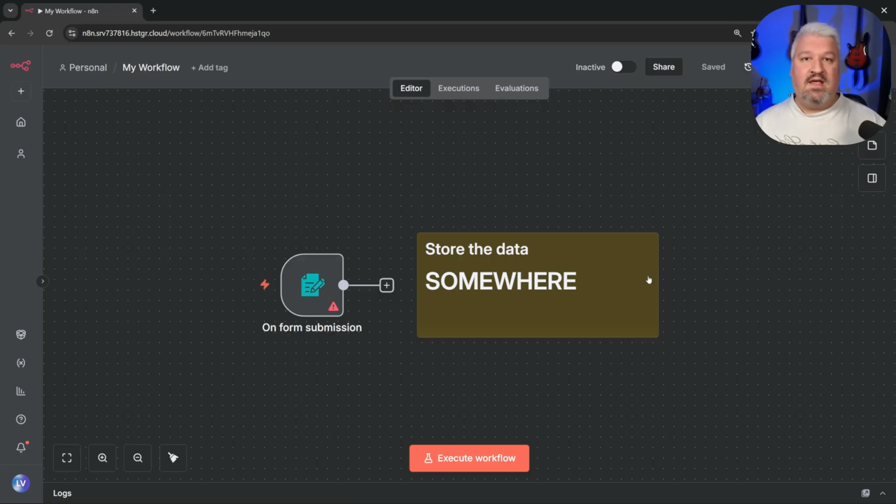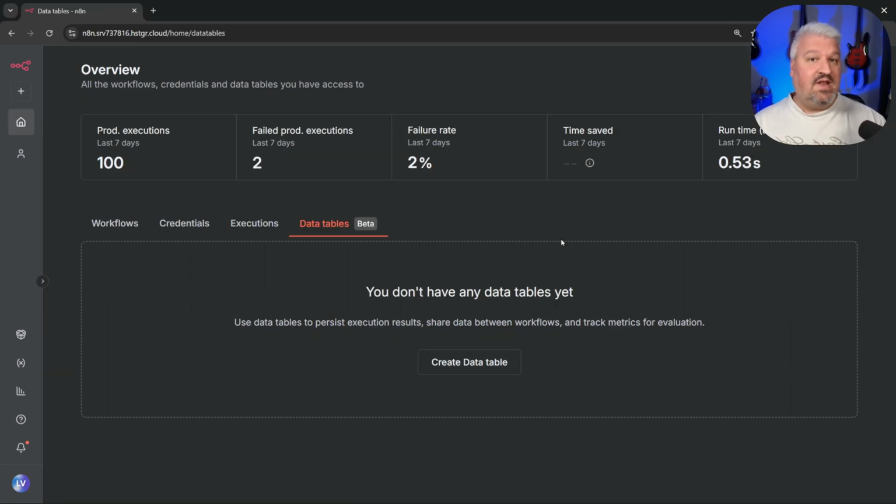Now here's the thing. n8n actually includes a built-in solution called data tables, which is something a lot of people aren't aware of. With data tables, you can actually store and manage your data all within n8n, so there's no need for external databases and complex integrations.